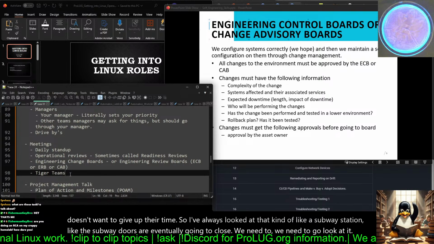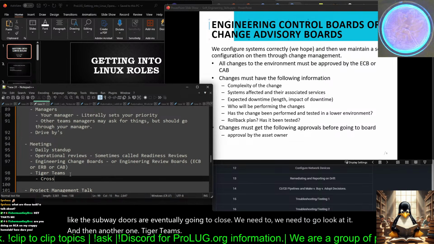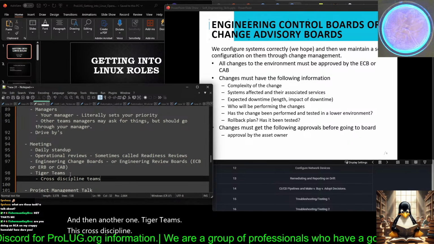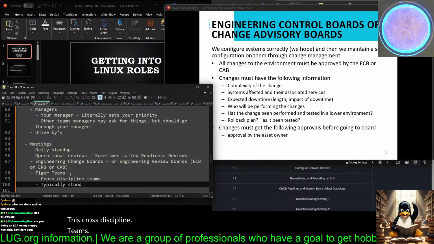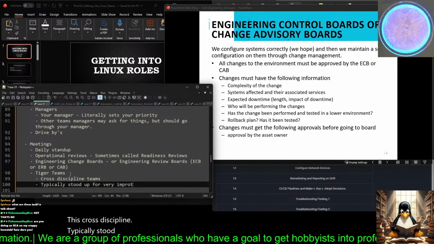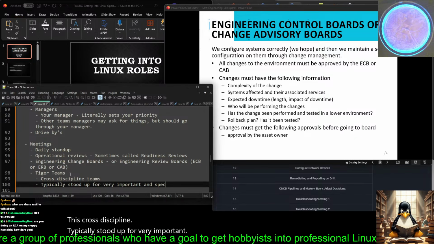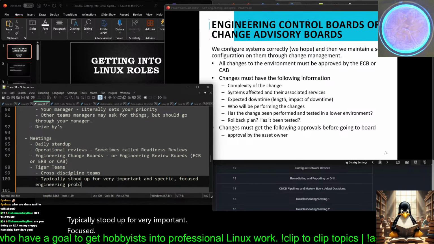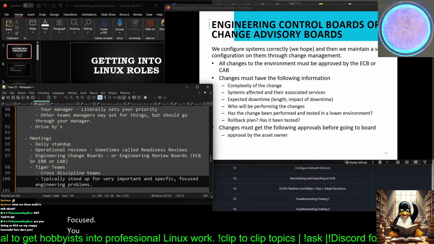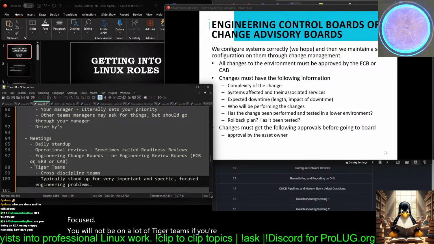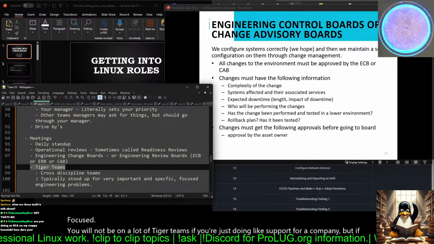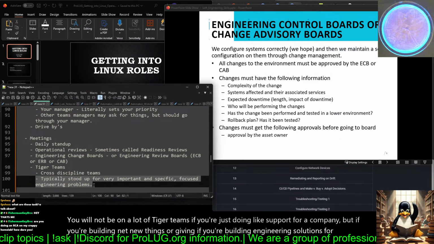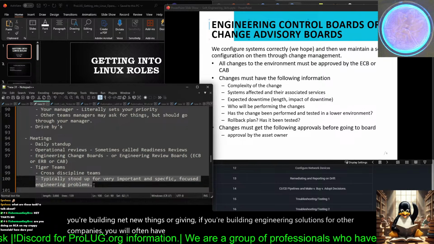And then another one, Tiger teams. Cross-team, cross-discipline teams typically stood up for very important and specific, focused engineering problems. You will not be on a lot of Tiger teams if you're just doing support for a company. But if you're building net new things or if you're building engineering solutions for other companies, you will often have Tiger teams. And Tiger teams, we always go Tiger team, roar, right?